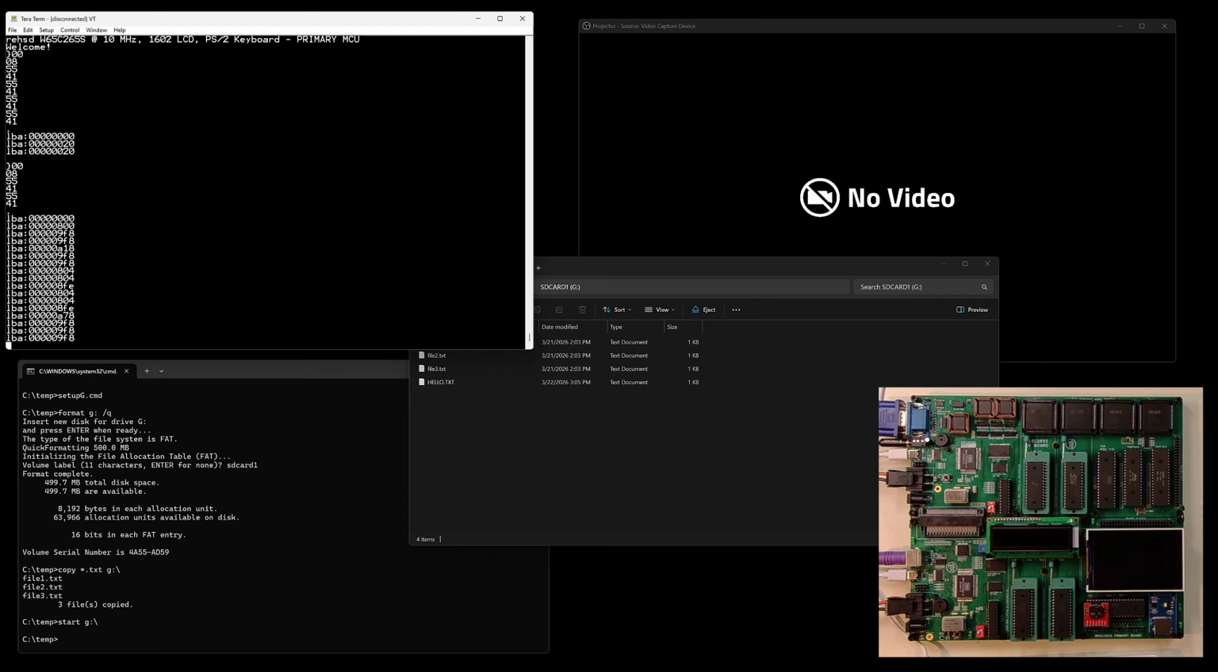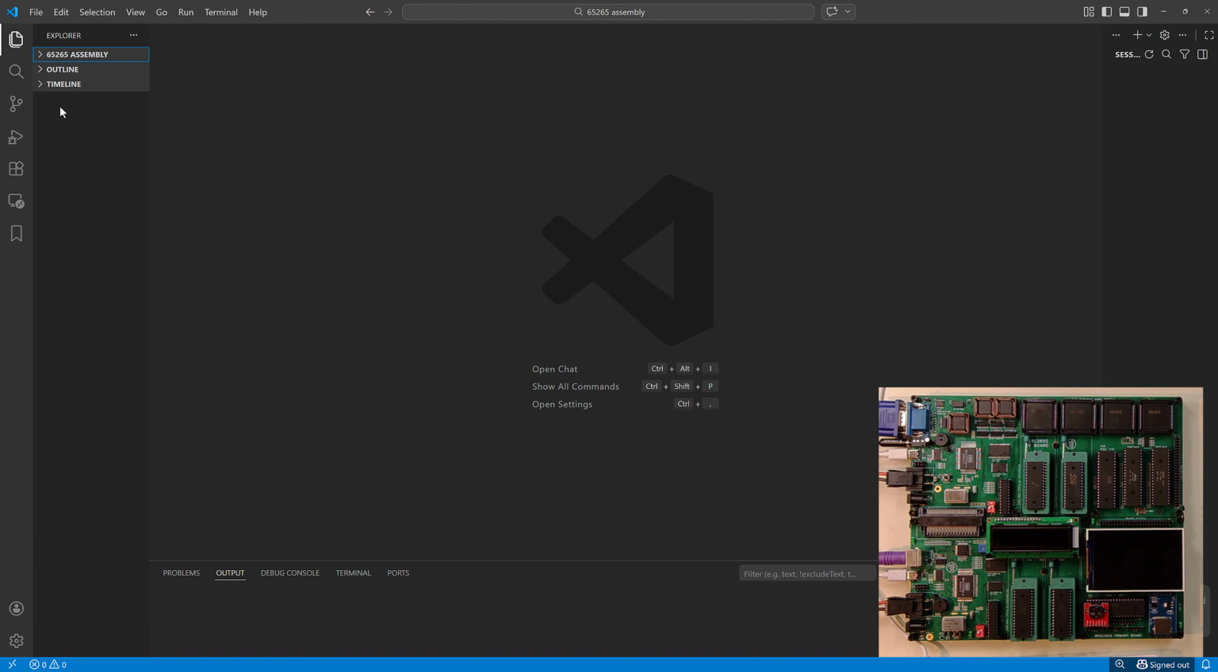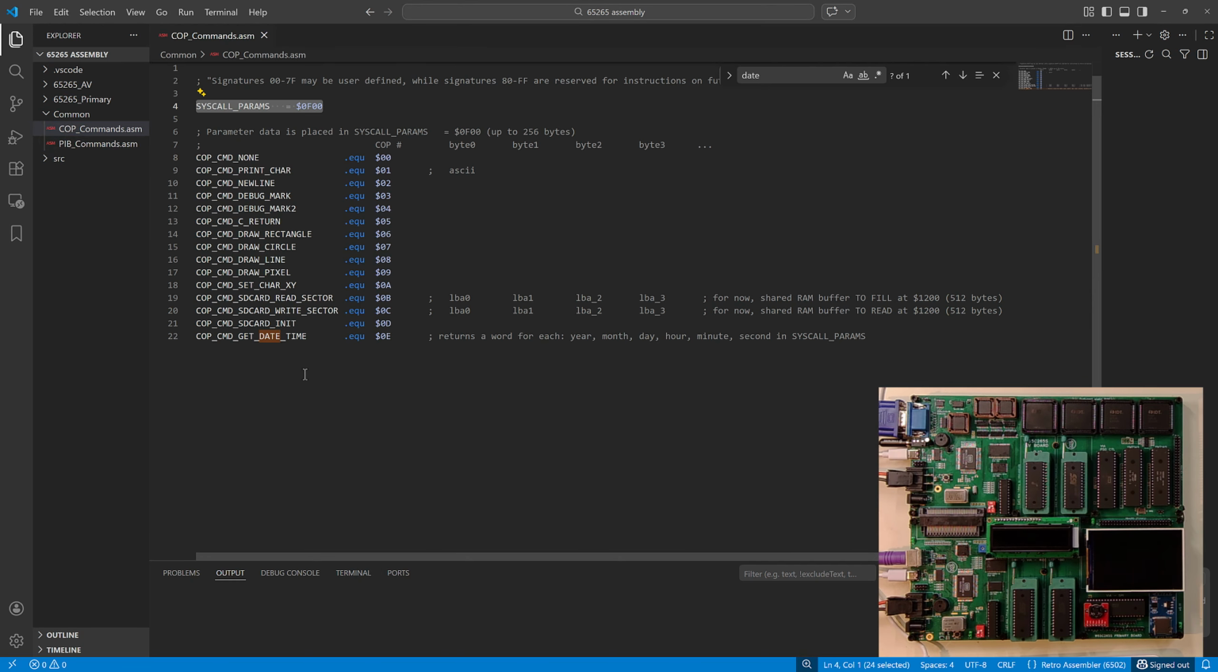And real briefly, if I just pull up the code and walk through this for those of you that are following through this and want to look at the code, I have these main folders, if I can get this collapsed correctly. So I've got my VS Code folder, my secondary AV board code, the primary, the common, and the source. Source is any of my C coding. But in the common, I'll just point out, I did add some additional COP calls.